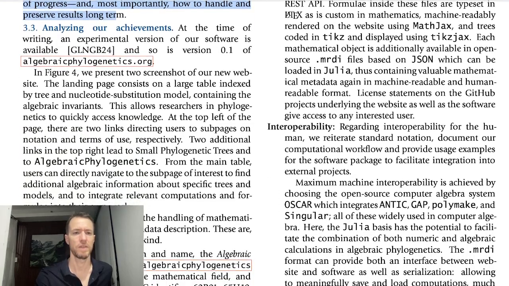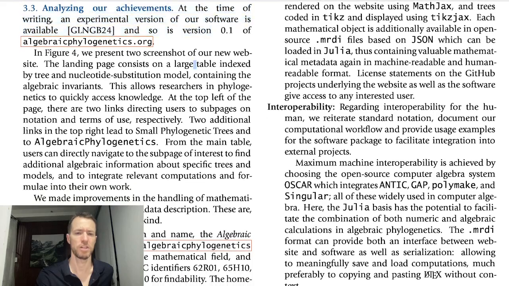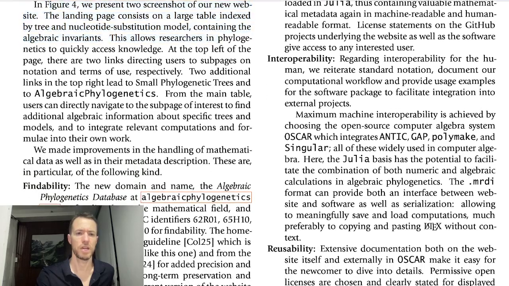Good heavens. Section 3.3, Analyzing Our Achievements. At the time of writing, an experimental version of our software is available, and so is version 0.1 of algebraic-phylogenetics.org. In Figure 4, we present two screenshots of our new website. The landing page consists of a large table indexed by tree and nucleotide substitution models containing the algebraic invariants. This allows researchers in phylogenetics to quickly access knowledge.